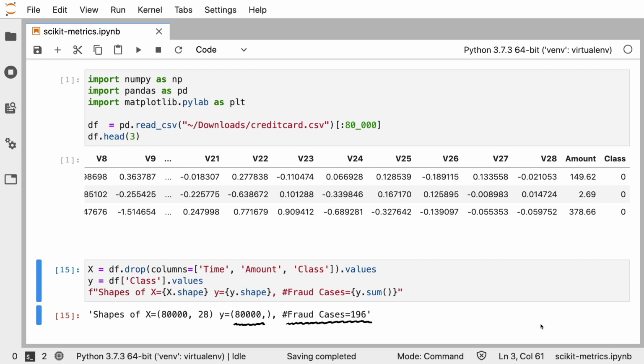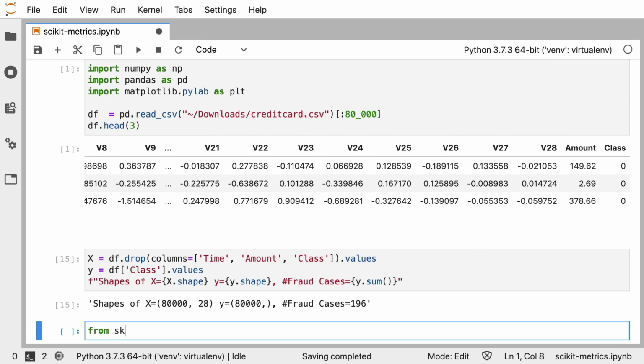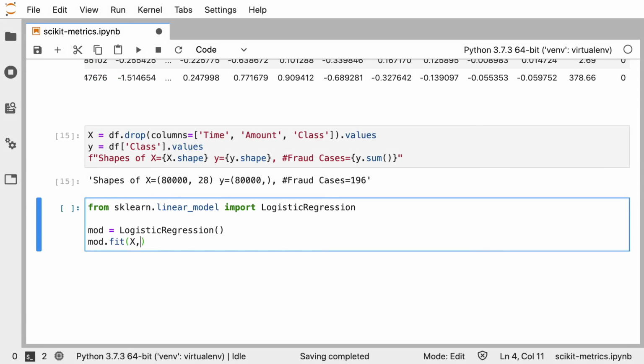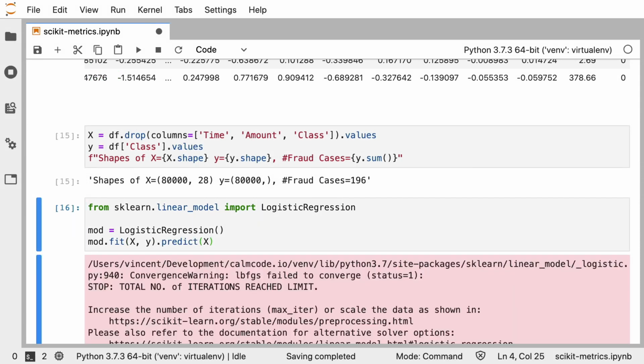So keeping that in mind, let's start with a simple model. I'll just use logistic regression for now. First I'm going to import it. And then I'm going to say, hey, please fit on that data and make a prediction as well. Now when I run this, I get an error saying that the total number of iterations has been reached.